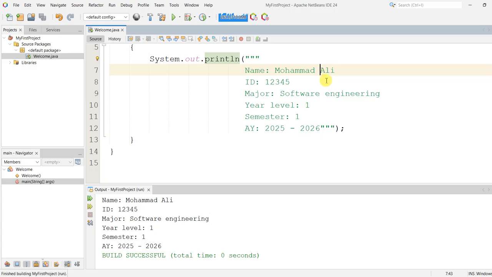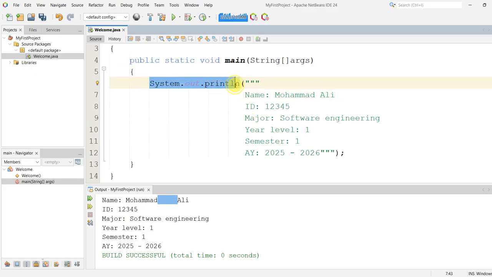Even though we put here a lot of space, then we save it, then we run it, you will see there will be spaces over here. And this is how we use a text block in Java programming to display multiple lines of text. Also, this is the use of our System.out.println, the Java output statement.